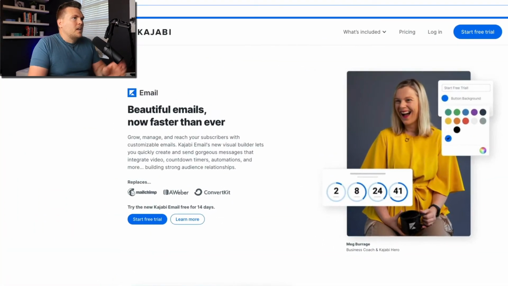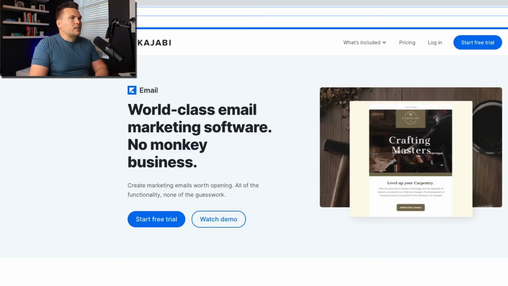Beautiful emails now faster than ever. Grow, manage, and reach your subscribers with customizable emails. Kajabi Email's new visual builder lets you quickly create and send gorgeous messages that integrate video, countdown timers, automations, and more, building strong audience relationships. So this is going to completely replace MailChimp, Aweber, ConvertKit, etc. So let's take a look deeper into what Kajabi Email can do.